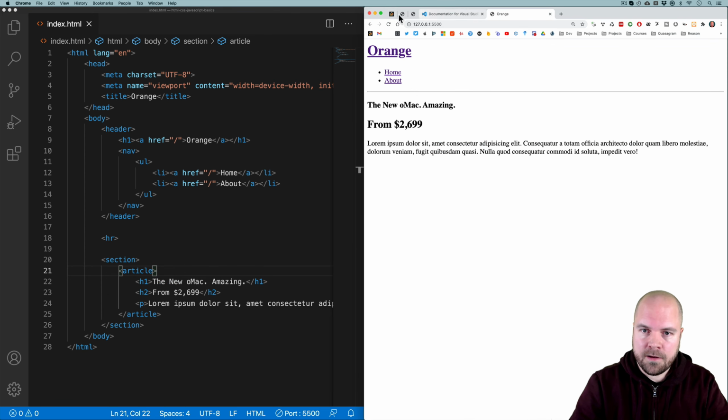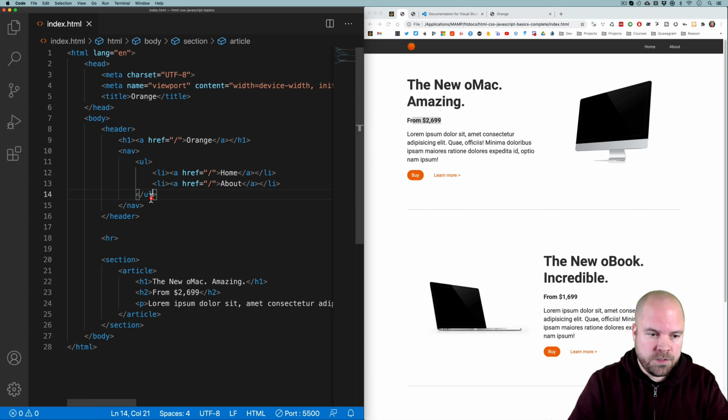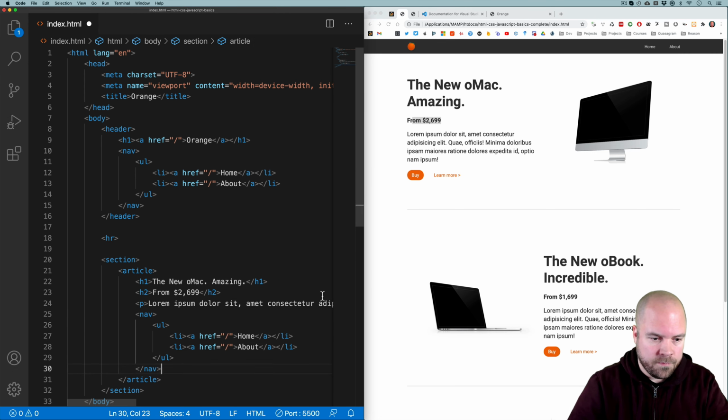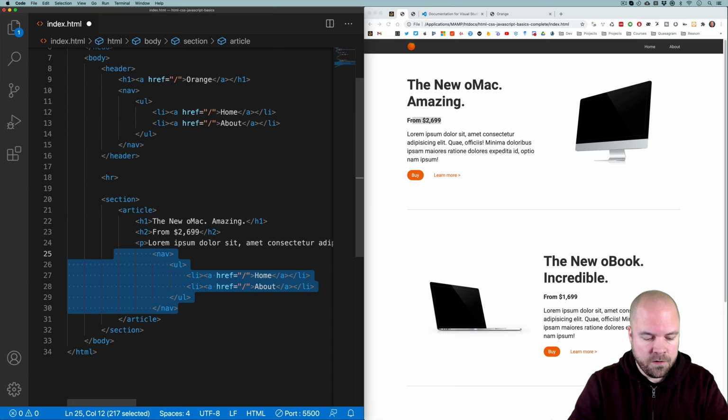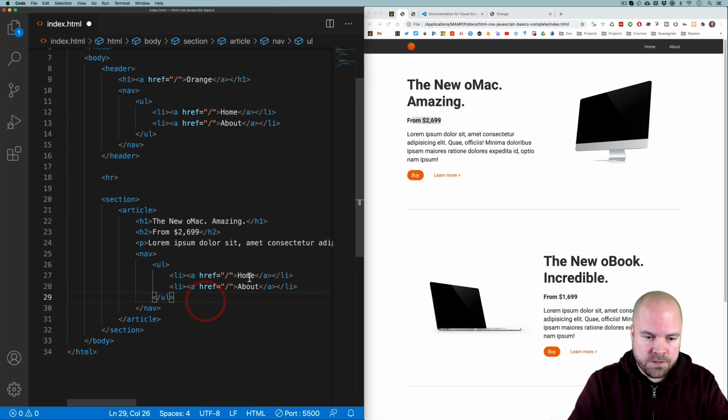So let's add our navigation items. So I'm actually just going to copy this nav element from our header and paste it after this paragraph. And by the way, if you need to change the indentation on anything, you can just select some HTML and hit tab to indent it to the right, or shift and tab to nudge it back to the left. And I'm just going to change the text in these links to buy and learn more.